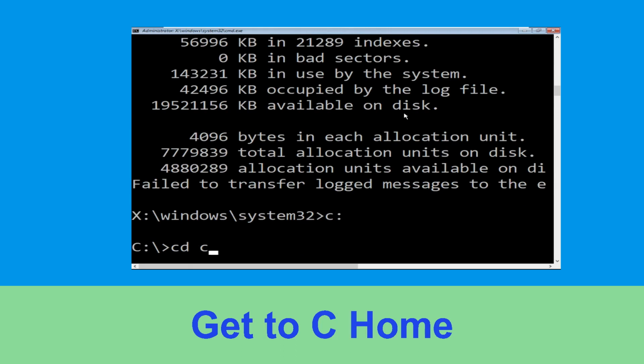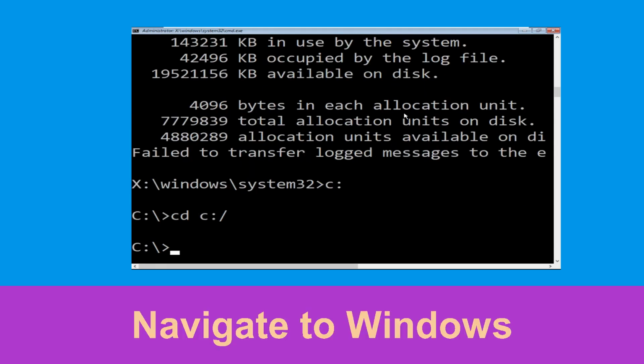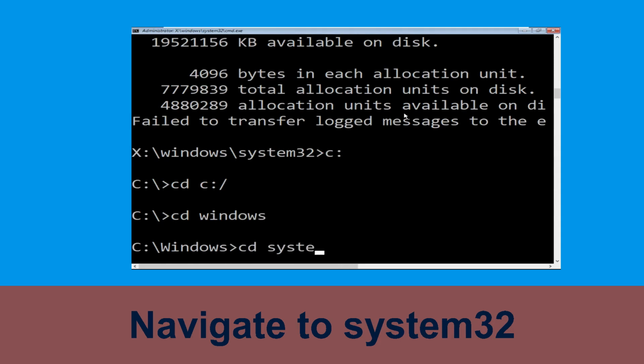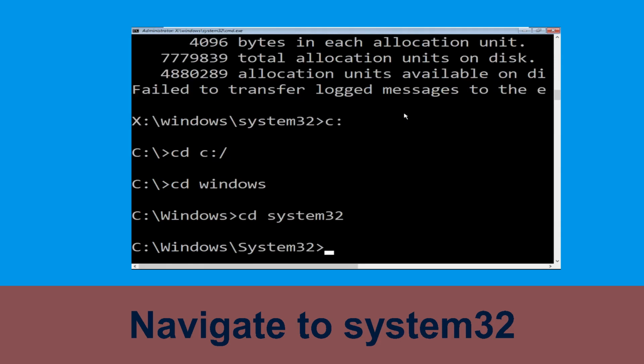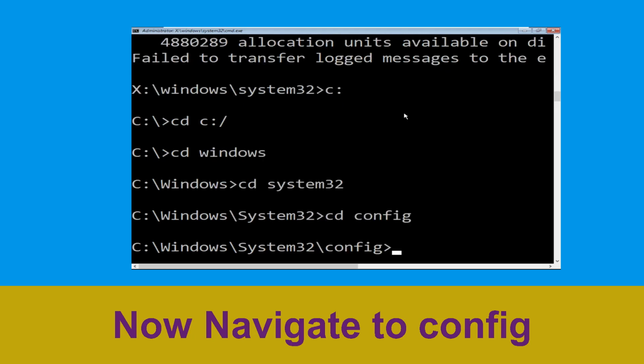Type cd c:/ and hit enter to execute the command. Type cd windows and simply hit enter to execute the command. Now type cd system32 and hit enter. Now execute this command. Type cd config and simply hit enter.